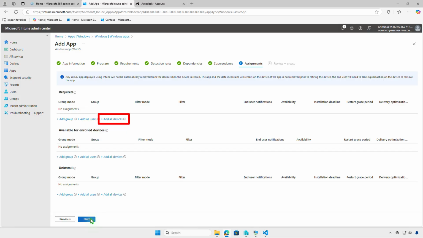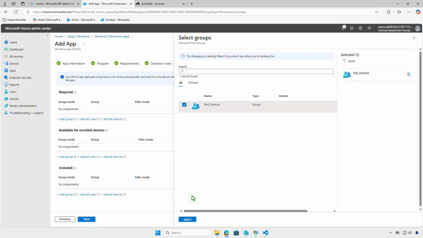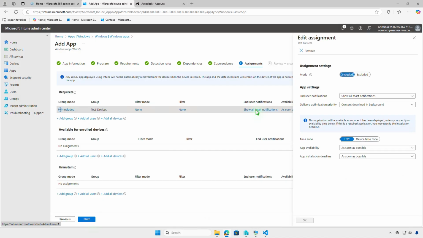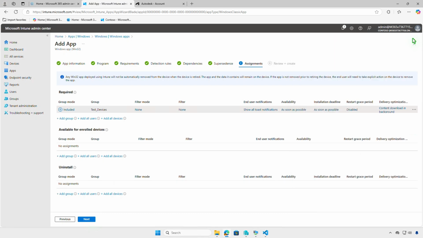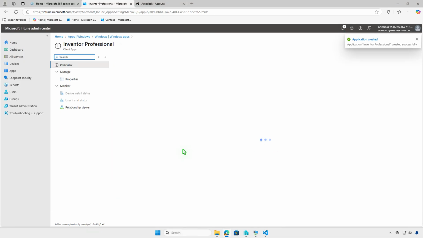You can select Add All Devices to deploy the app to all managed devices, but it's recommended to test the deployment on a small group of devices before deploying it organization-wide. In this page, you can also filter devices for deployment, configure end-user notifications, and app installation deadline. Review your settings and click Create to finalize the app deployment.